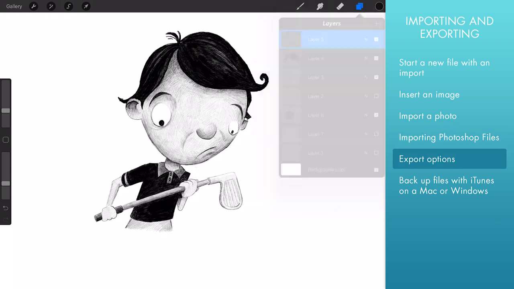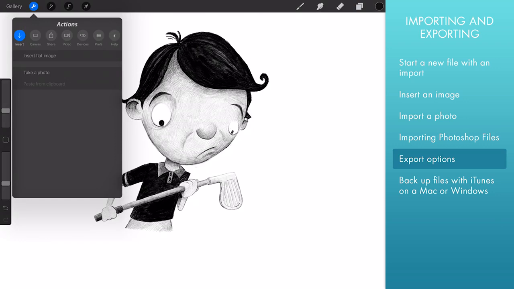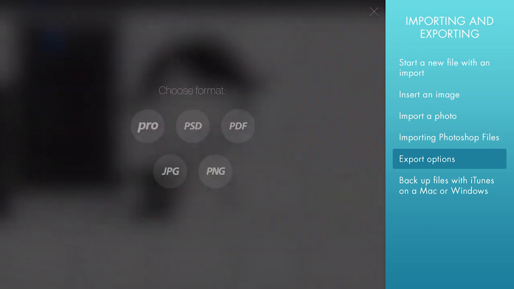It works in a very similar way. If I tap on that wrench in the upper left-hand corner again, I see my actions, and this time, instead of inserting, I want to share, which is the third one over. So I'm going to tap on share. I can share artwork, or I can export my video. If I tap on share artwork, I'm going to see my options.